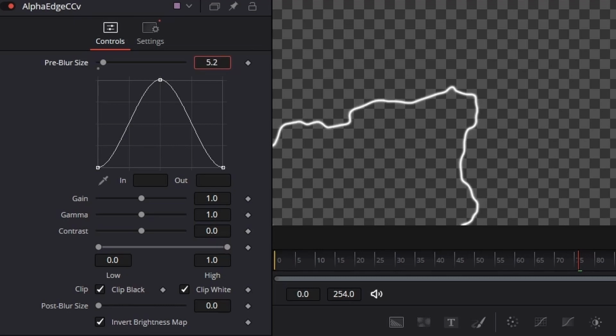So anyways, what you can do is adjust your edge control settings. So bring up that blur size, maybe to like 2, 3, around that area. You could also adjust your gain, your gamma, but I'm not gonna do that.